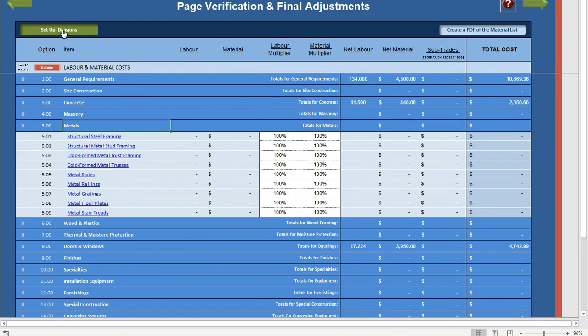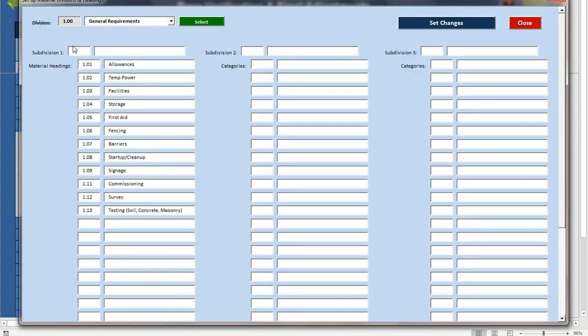If I click on that, I come to a new page, and if I click on the drop-down menu in the upper left, I can see all of the 16 divisions, and one of them is metals. I'll select that and hit select. Here's everything that's listed in page verification for metals. If I want to delete any of these, I can just go ahead and delete them. And then when I hit set changes, that won't be there anymore.